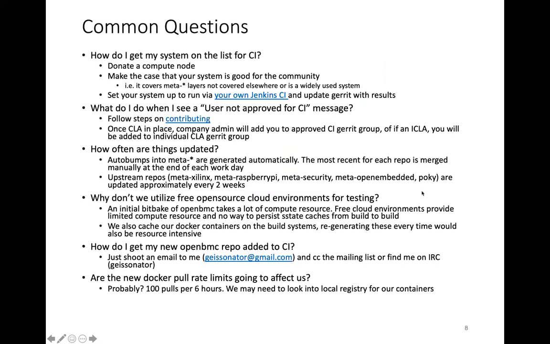So some of the common questions that I get, how do I get my system on the list for CI? Number one way is to donate a compute node. That's a good way to get your system in the list. But also, there's no hard and fast rules. You make your case that your system's good for the community. Maybe it covers a meta layer that none of the other systems cover. Maybe it's a system that's widely used.